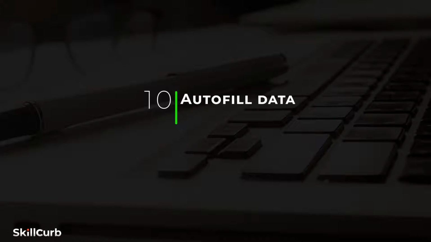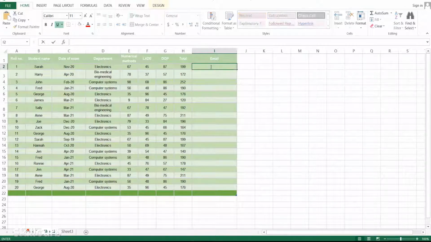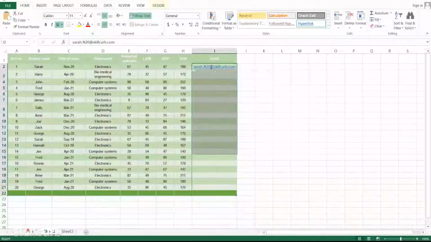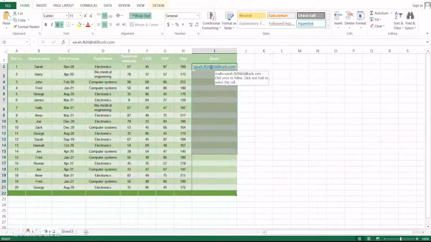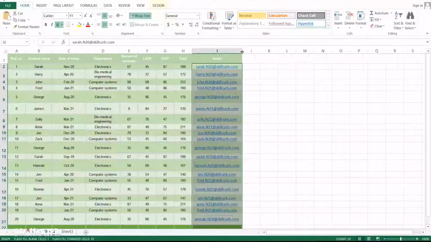Autofill data. If we type something on our spreadsheet and want a similar pattern to repeat like a list of email addresses, then select the entire range first and then press Ctrl E so that a similar list is generated, and this is called autofill or flash fill.